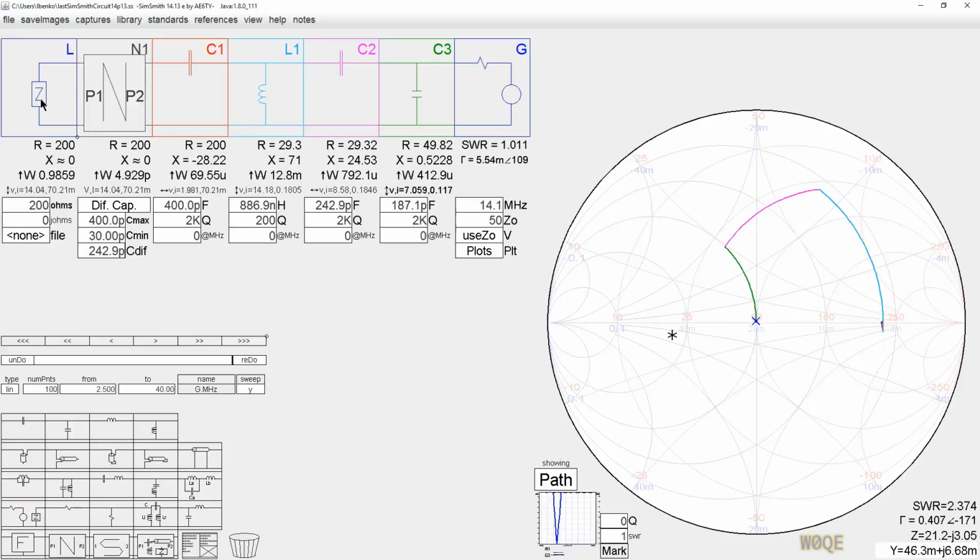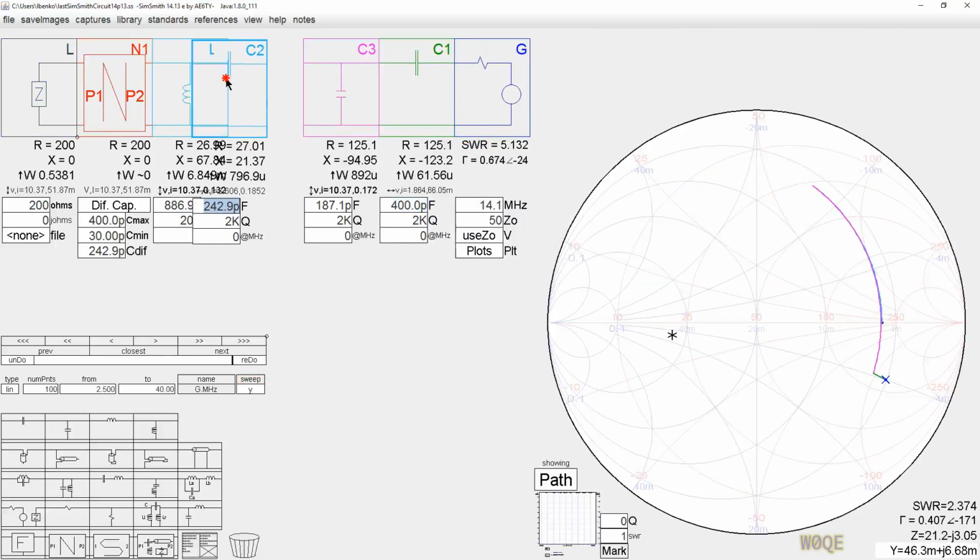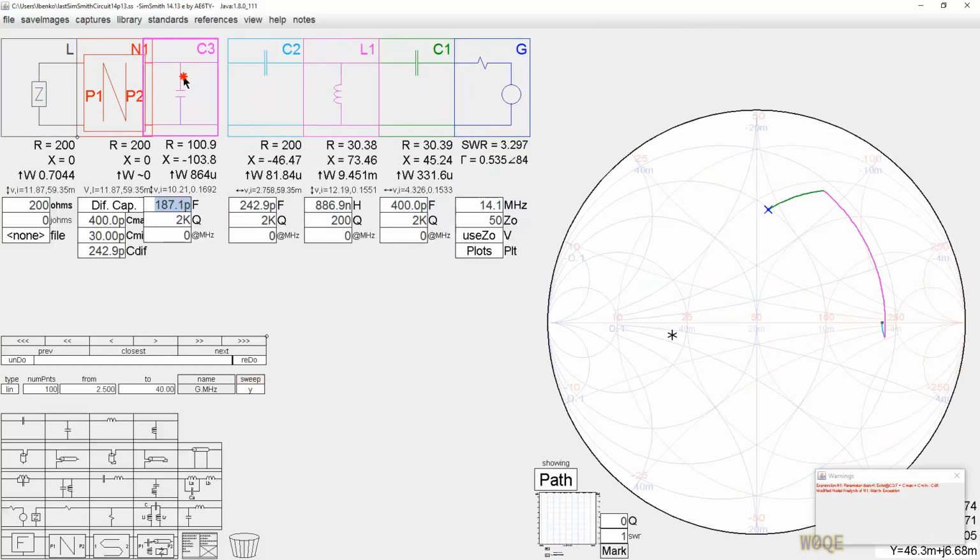So this is the ultimate TransMatch done at 14.1 megahertz, matching 200 ohms to 50 ohms. A little while later, Doug DeMaw, W1FB, came out with a variant of this thing, and the variant was, we'll put the differential capacitor on the antenna side. So let's just do that. We don't need to do anything else in the circuit other than drag this component over here, drag this component over here, drag this component over here. We're done.